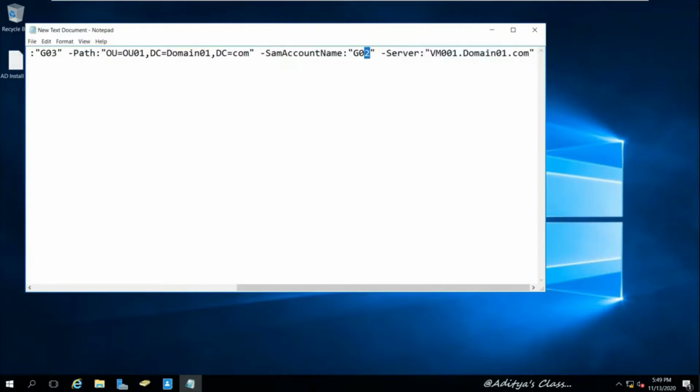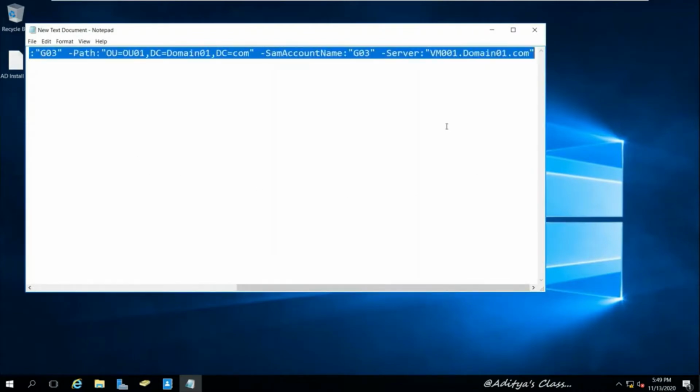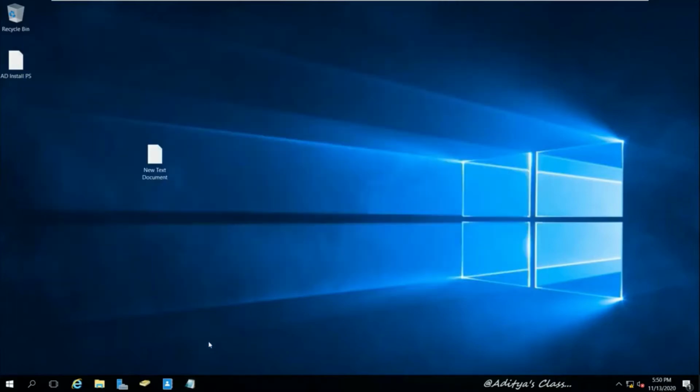In fact, we can delete that entire title if we don't want that. We can also remove the server name also. It's going to get created in the default server. Now all I'm doing is selecting and copying this command.